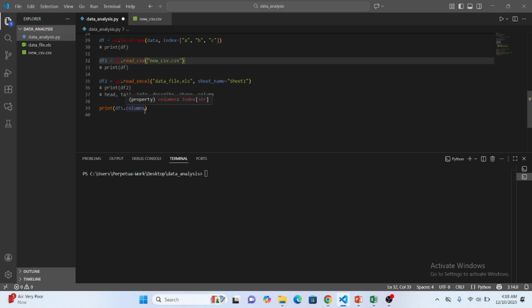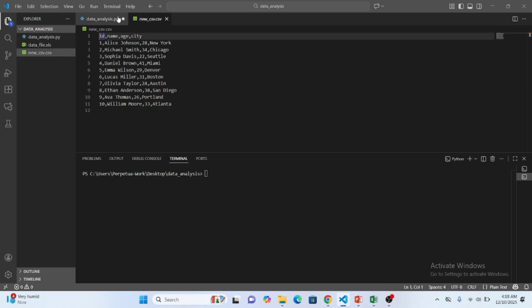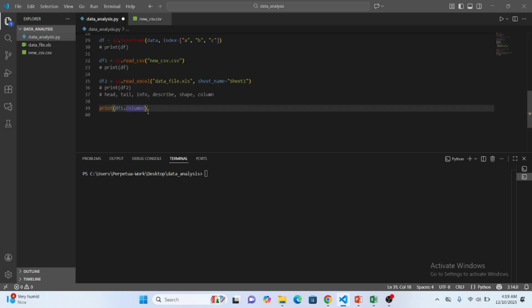Okay, but what if you do not want to load the entire file? You just want to select a few rows. Okay, so that is what we are going to be practicing in this tutorial. So the first thing we are going to be doing is selecting the different columns that are in this CSV file, right? So as you can see, we have 4 columns. We have the ID, the name, the age, and the city. So how do we select the columns?